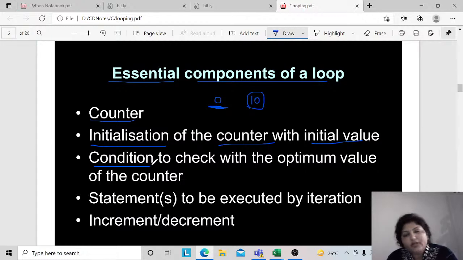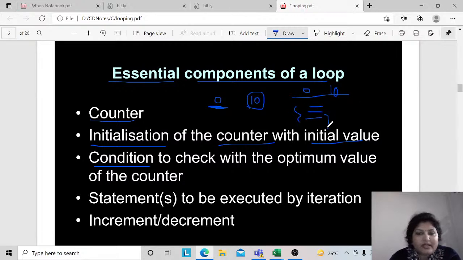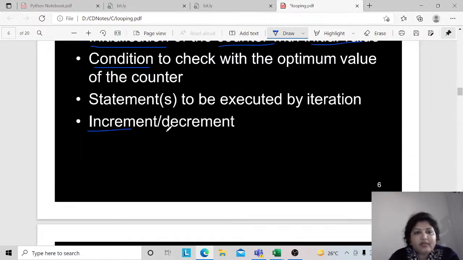Here, my condition is true up to this part, suppose 10 times or some number of times. So the condition is also a very important concept when we use looping. Then we have the number of statements to be executed by the iteration. Suppose I want my loop to start from 0 to 10, and within this there are a number of statements, the logic that needs to be executed 10 times. Statements to be executed by iteration, and then we have increment and decrement.